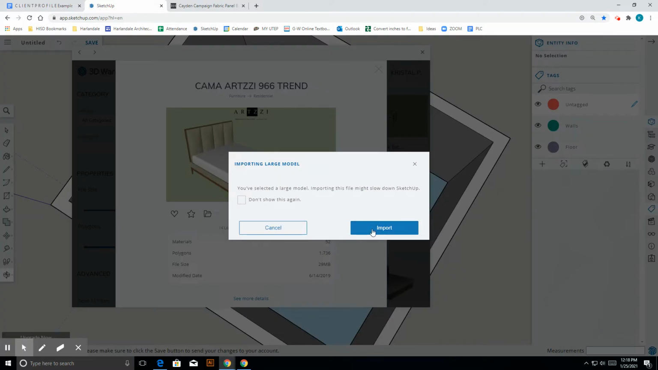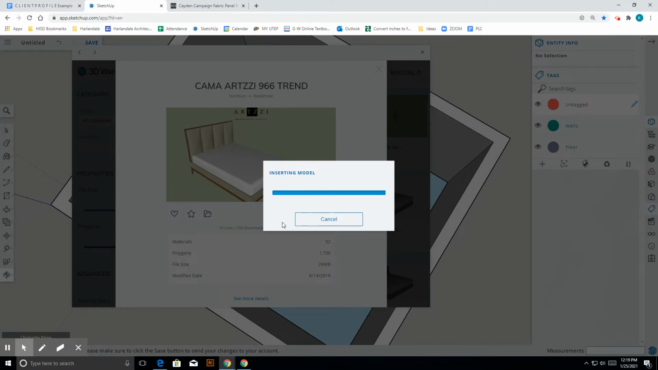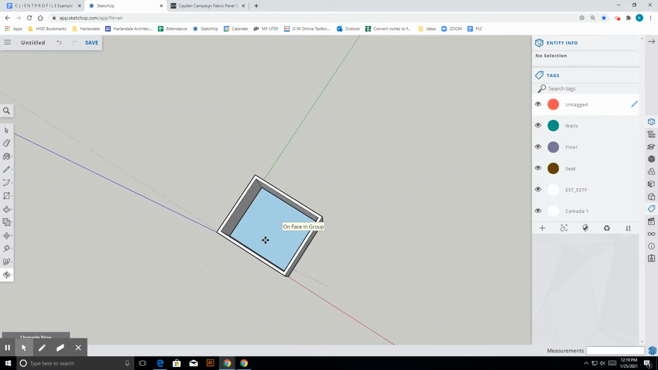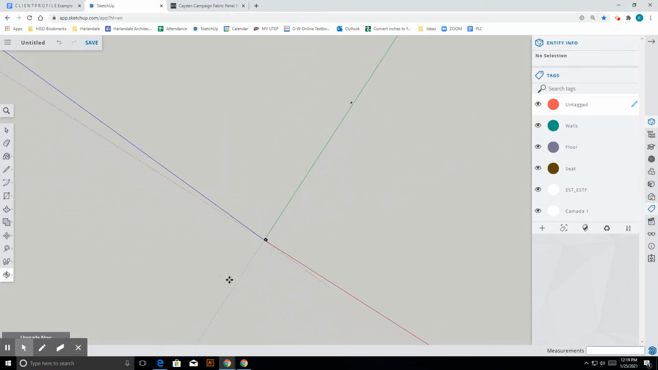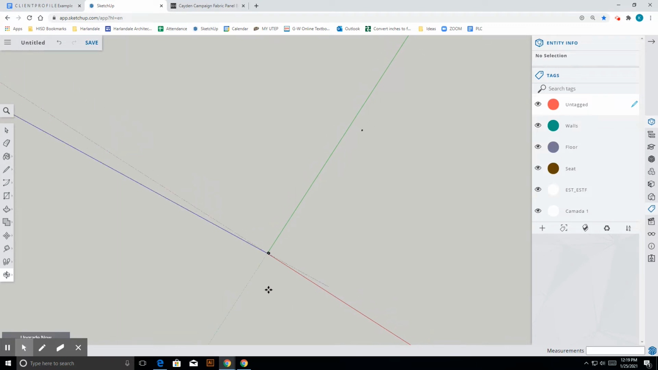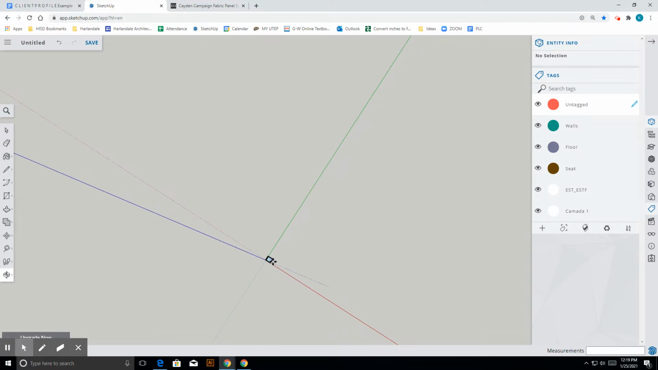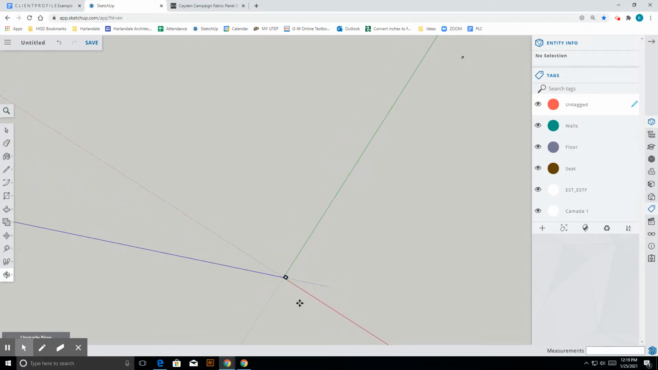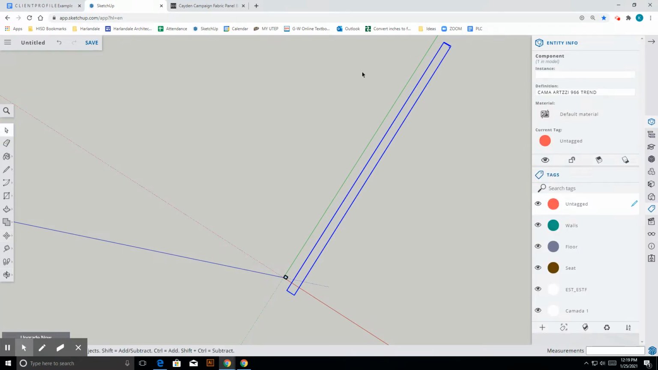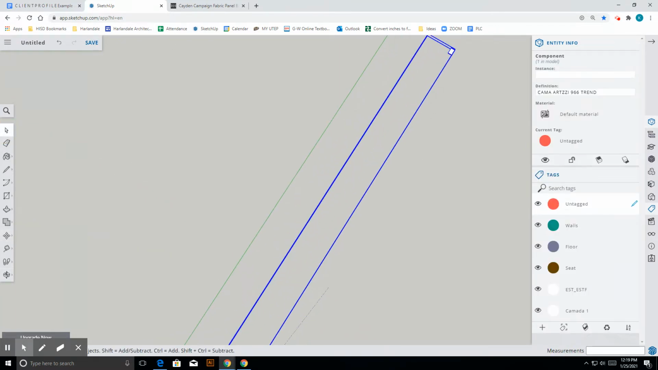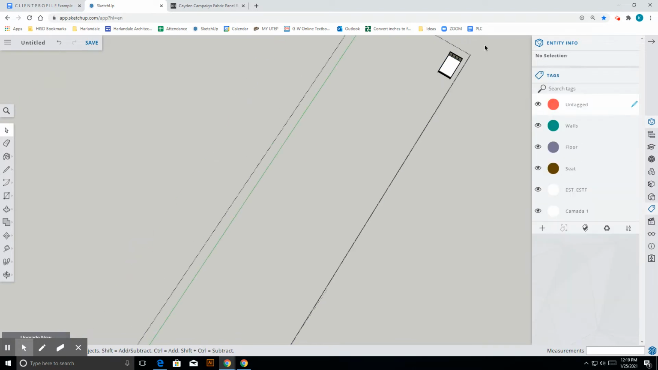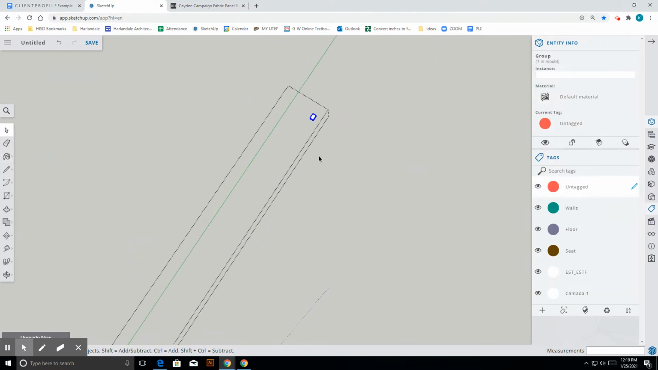And yes, we're just going to import it. I know it's large, but this is what we need. Okay, you see how there's something out there? Sometimes when you import objects, you have to zoom out because it's, I don't know why they do this, but you just do. So I'm just going to click, and now I'm going to double click over here. I'm going to move this item where it needs to be.